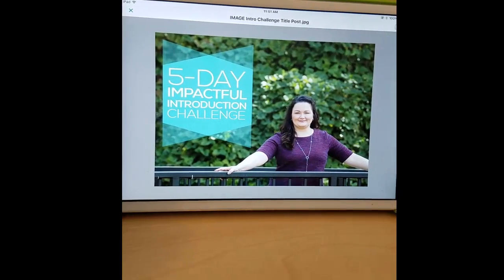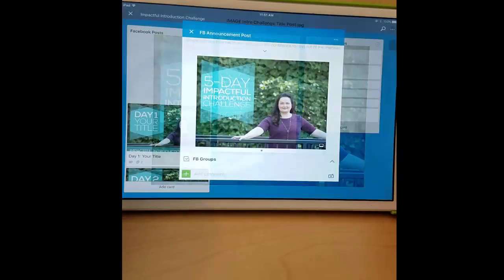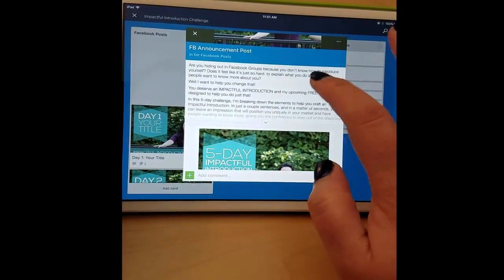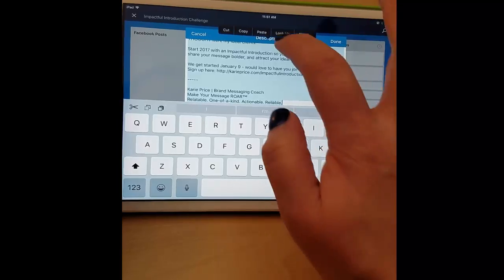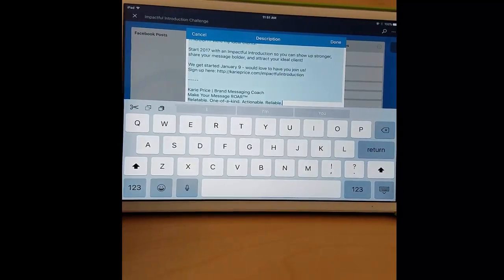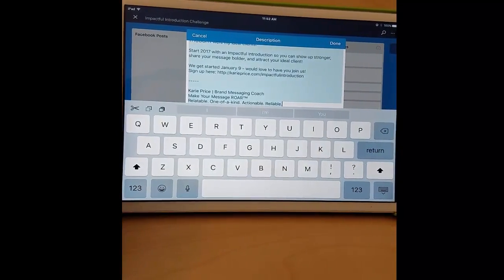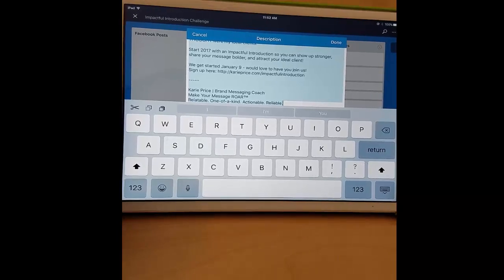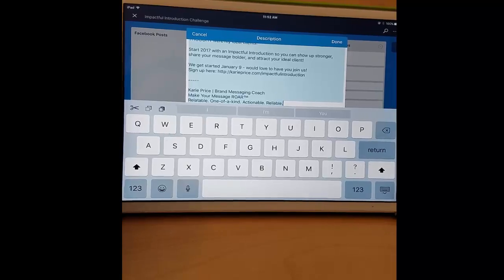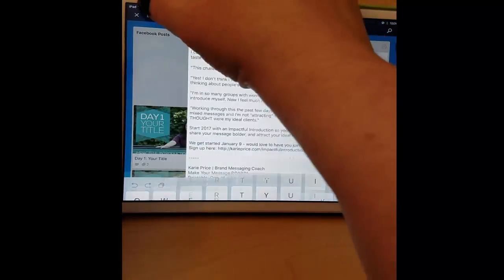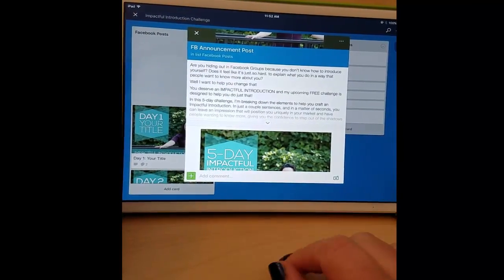When you're on your phone, you see similar prompts. Then I go into the post and I select all, I copy, and now I'm ready to post that into any Facebook group. I've got the image on my device and I've got the content and I am ready to go. And the same thing on the Asana app.